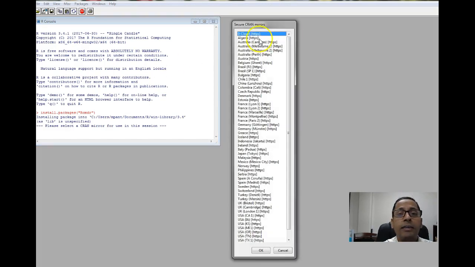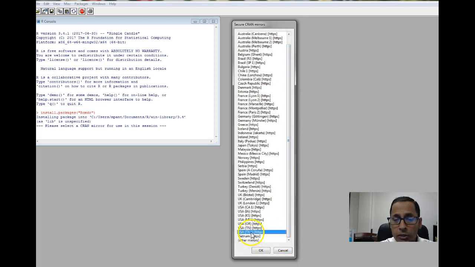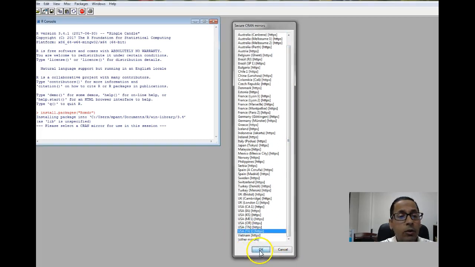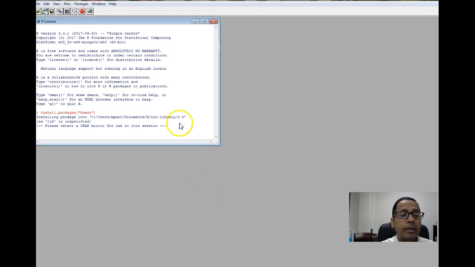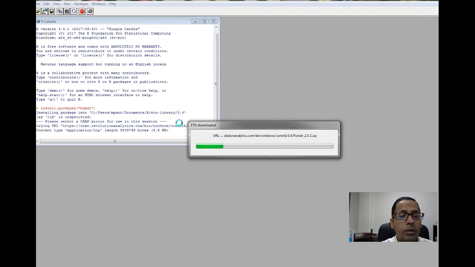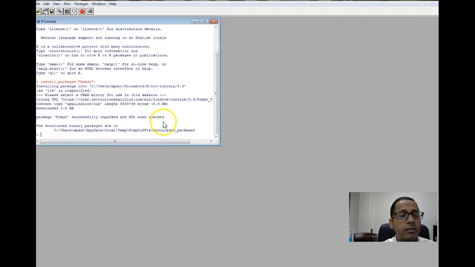So once you hit enter, it will give you the option of choosing the CRAN mirrors. I will choose the CRAN mirror from Texas, USA, and click OK. So it will take less than 1 minute or a couple of seconds. You see, it is very fast, and depending on your internet speed, it will be faster or slower.